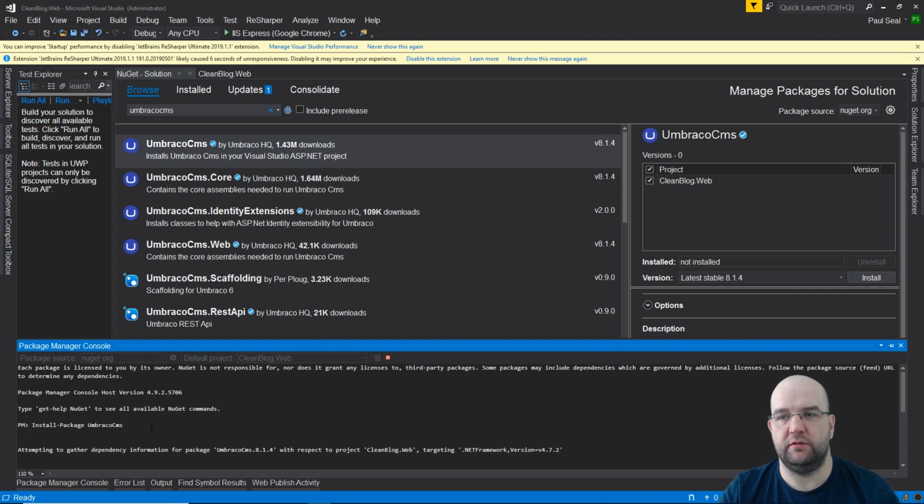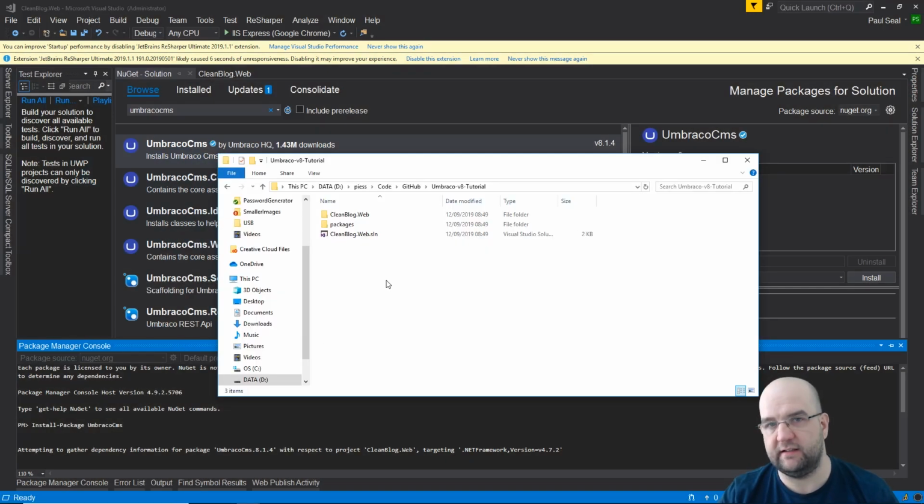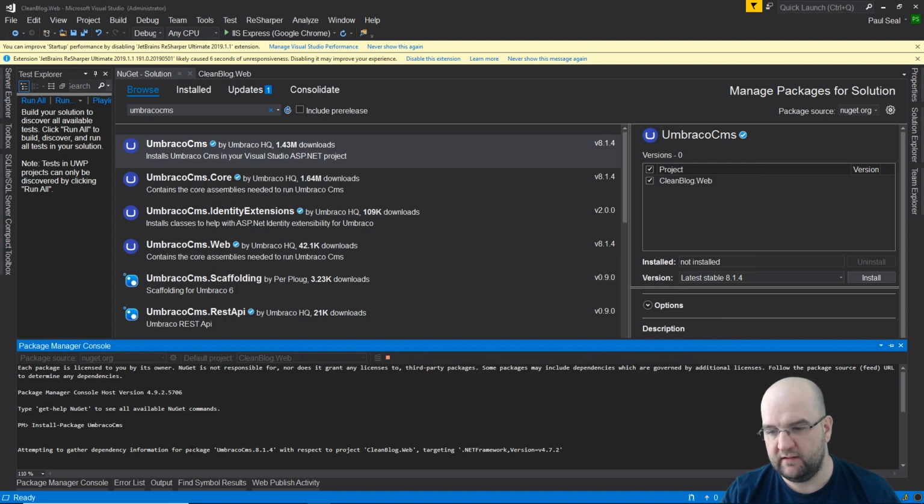So that will go off. It will download the NuGet package and all of the NuGet packages that it depends on to be able to install Umbraco into your solution, into that web project. So as that's doing that, we can have a look in the folder where it's going into, and we can see that it's created a web solution for us, and it's now added a packages folder. And in that packages folder at the moment, it's just got the compiler. But as you start to see messages here, it's just gathering its dependency information at the moment.